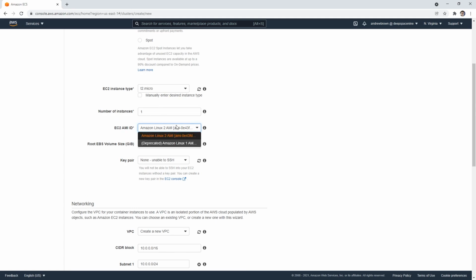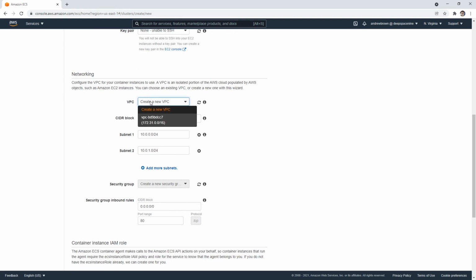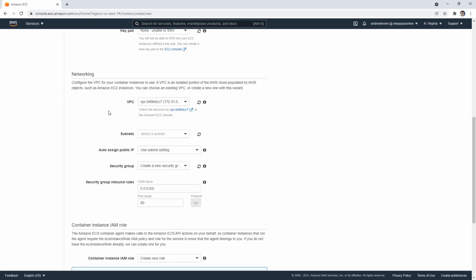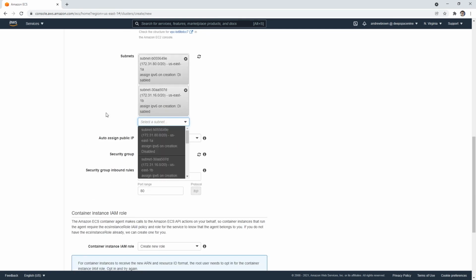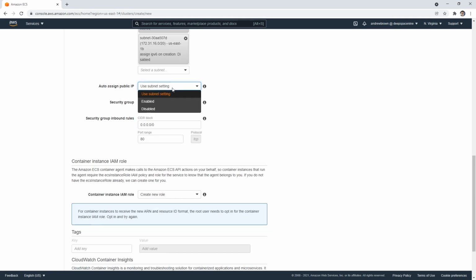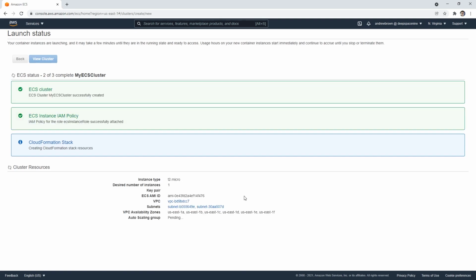Number of instances, 1. The Amazon Linux version is fine. I don't care about a key pair. Use the existing VPC. I don't want to have to make a new one. Select the existing ones, okay? Let it create a new security group. That's totally fine. Allow those to be fine. Create a new role. That's fine. Create. Okay. And so that's going to create ourselves a cluster.